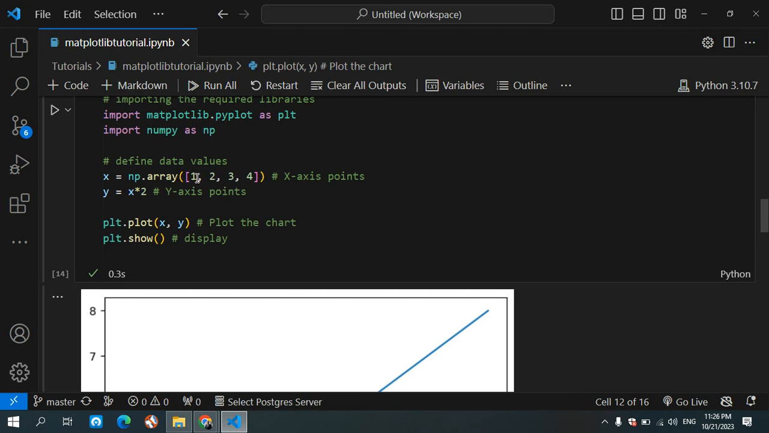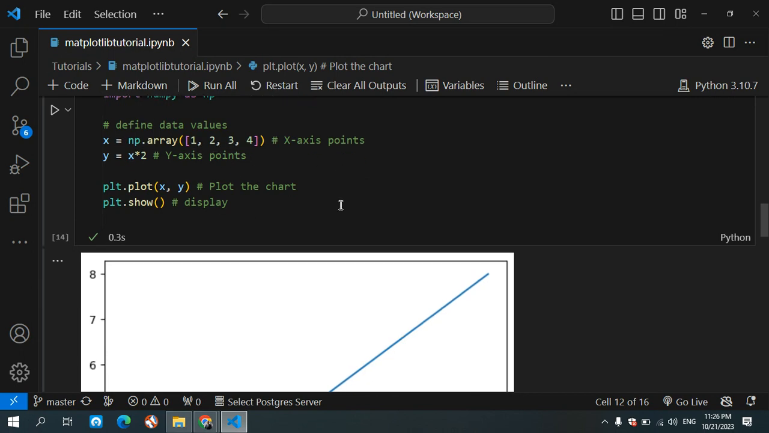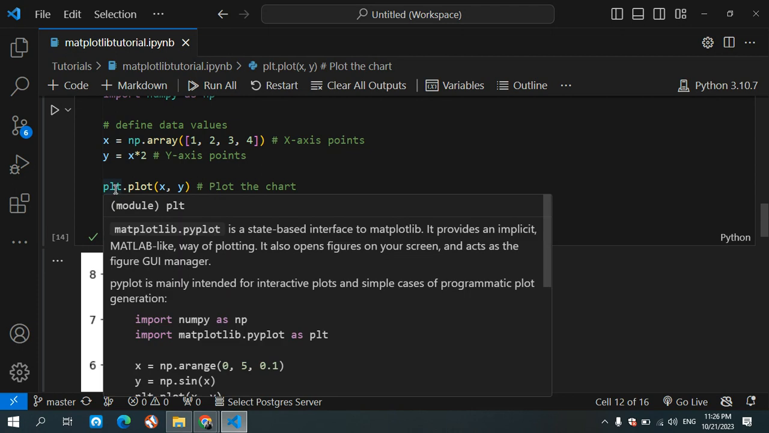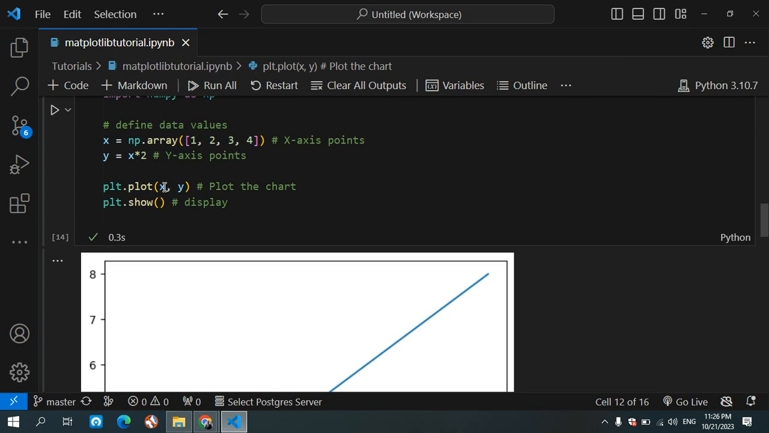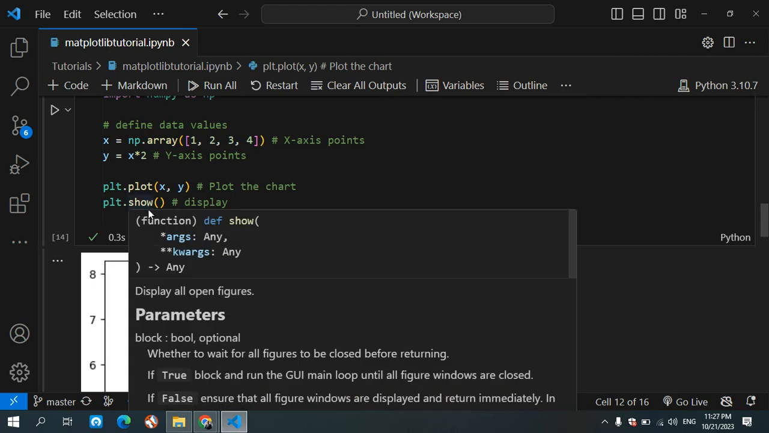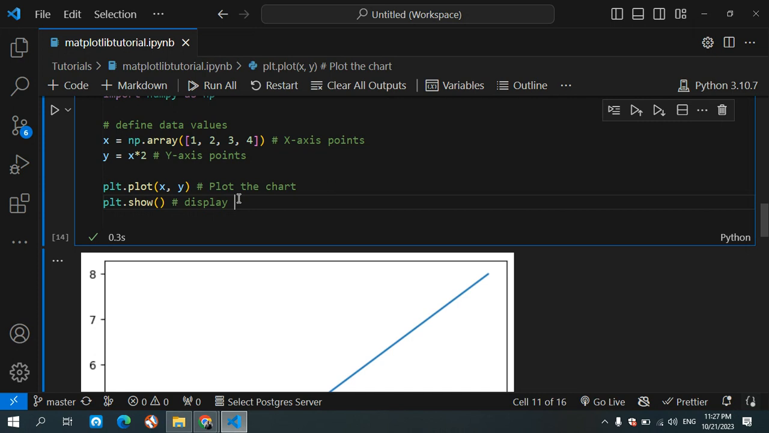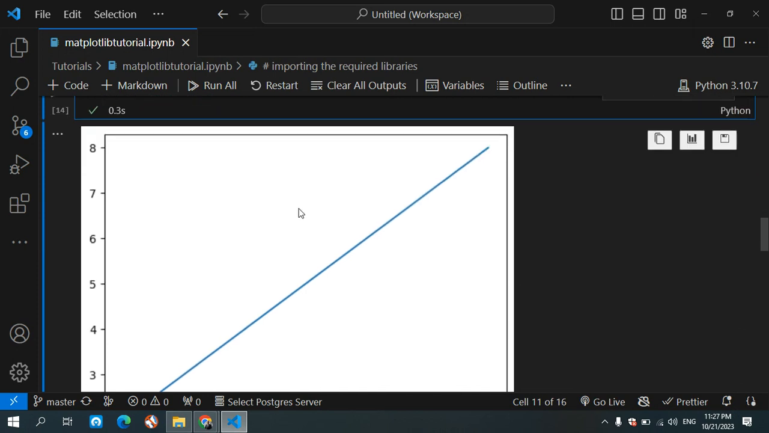It's a numpy array like 1, 2, 3, 4, and y is the square of each x value. It will be 1, 4, 9, 16. After that, we call the plt.plot function. In parentheses, we define our axis data. We plot the chart, and after that, by calling the show function, we display our graph like that.